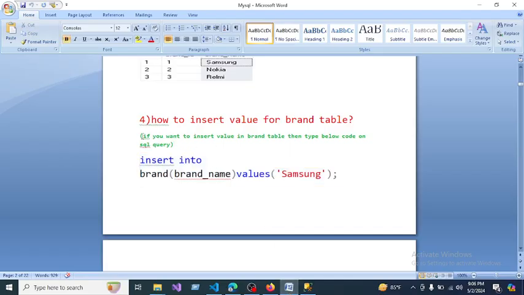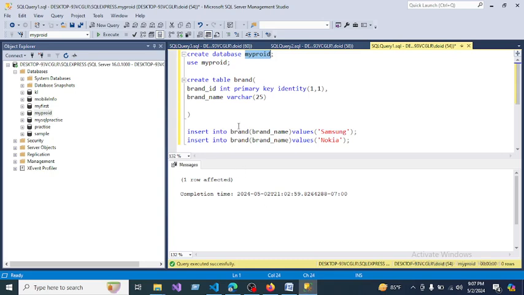So if you want to insert the value into a table, then type insert into the table name and the column name which you want to add the values to, and the values will be Samsung. Okay, go to SQL Studio, look here.